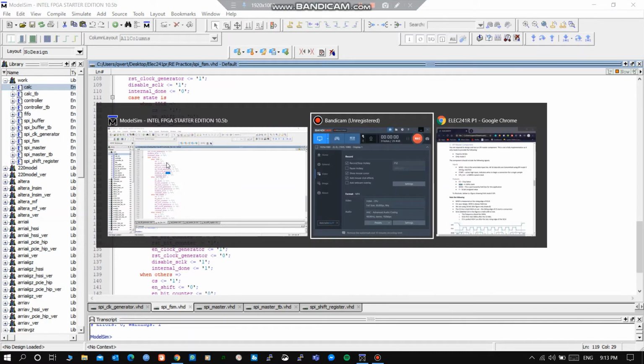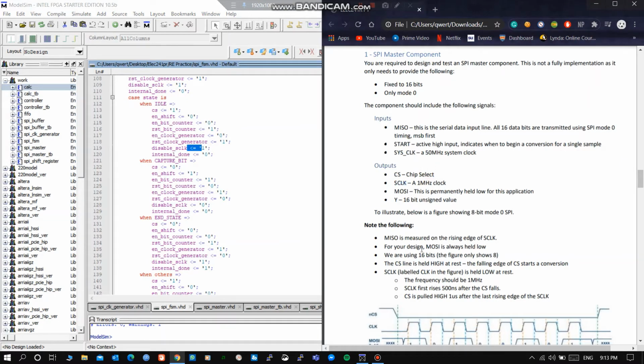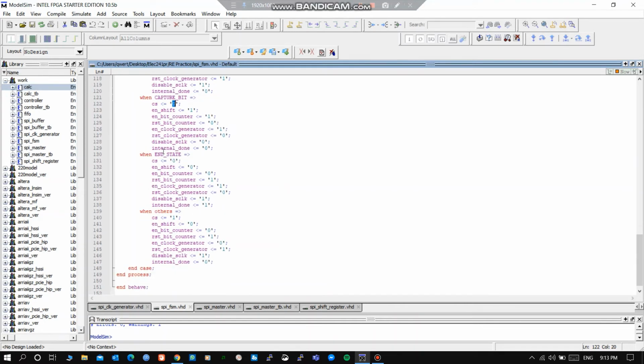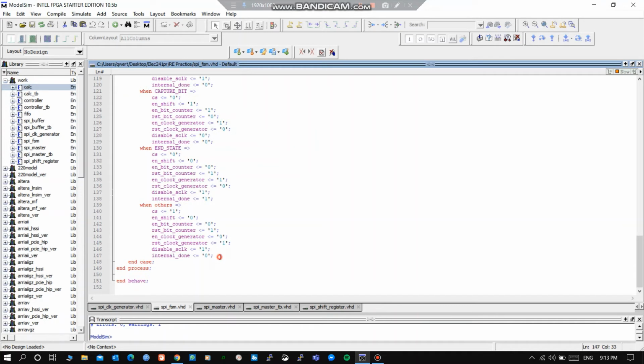And as told in the sheet, chip select is held high at rest, and the falling edge of chip select will start a conversion. So in idle state it's 1, and then when it starts capturing, chip select will go to 0, and everything else also starts working. In end state, it will show internal done because it has finished capturing bits. And for others, it's the same as idle. And that's the FSM.